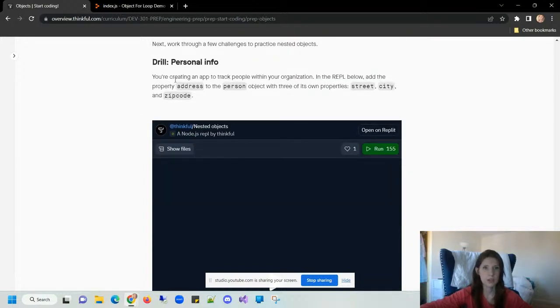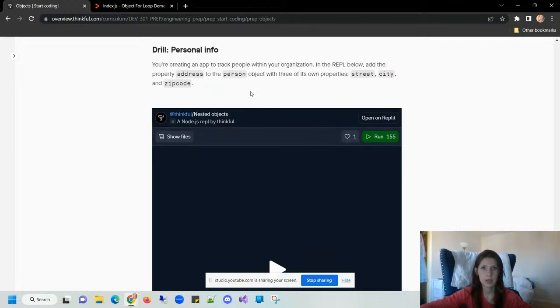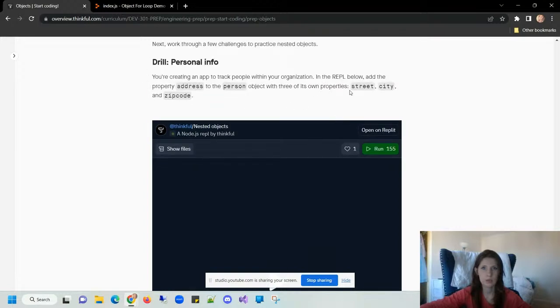Next, work through a few challenges to practice nested objects. You're creating an app to track people within your organization. In the REPL below, add the property address to the person object with 3 of its own properties: street, city, and zip code.